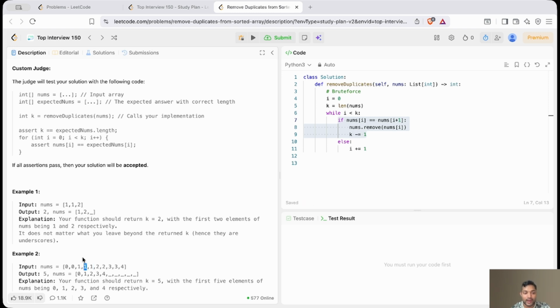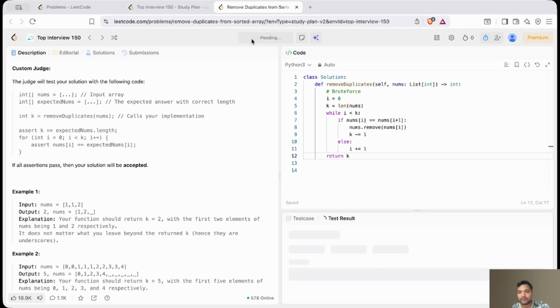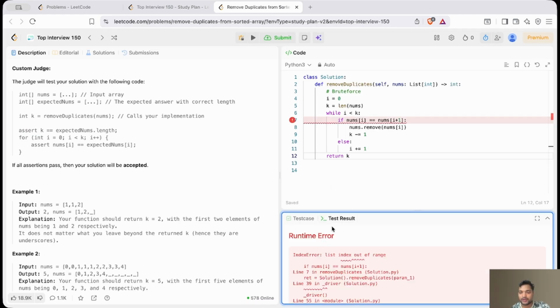Then if we move I here, then the I value will be on index 3 and it will check index 3 with index 4 instead of checking index 2 with index 3, because index 2 and index 3 are duplicates here. So that's why we're going to keep the I value at the same index whenever we encounter the duplicate, right? So that's how we're going to solve it here, and then we're going to return the k value, and we're going to run and see.